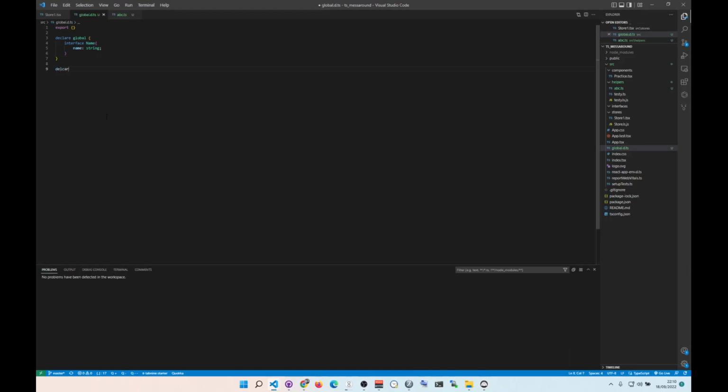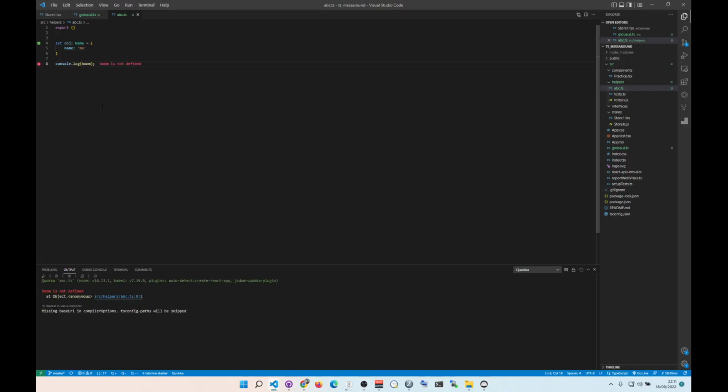You can also create variables. So let's say declare let or const boom equals boom, I think, right? Declare. Now you can access boom globally. Okay, so let's say console log boom. I'm going to use Quokka. You see, it's going to console log in the line in here. Oh, boom is not defined.